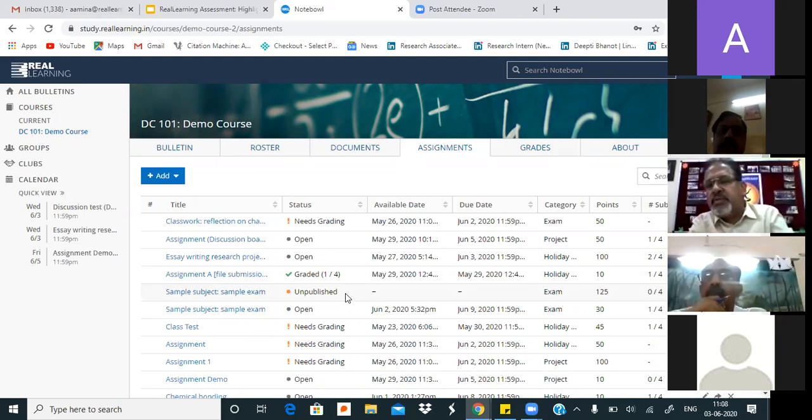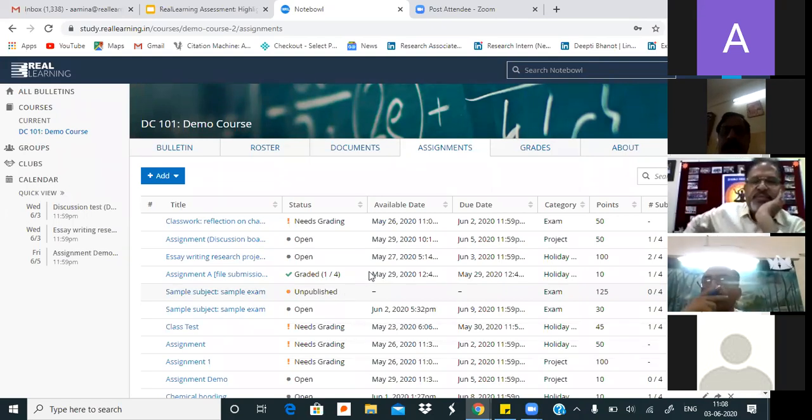Unpublished would mean that I'm in the middle of creating it, which simply means that it is a draft. Again, iterating that teachers can always keep a lot of assignments on their dashboards and they can always come back and review and edit the drafts of their assignments before they publish it. So this is what the status actually tells the teacher, that are you in the middle of creating it? Have submissions come in? If you need to start grading.